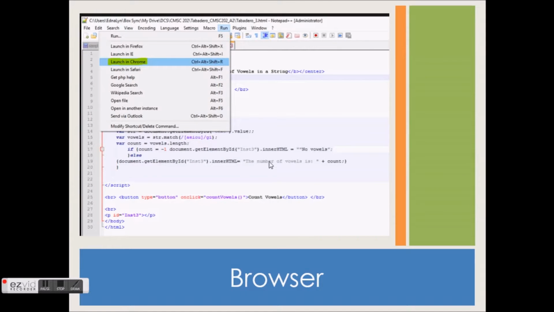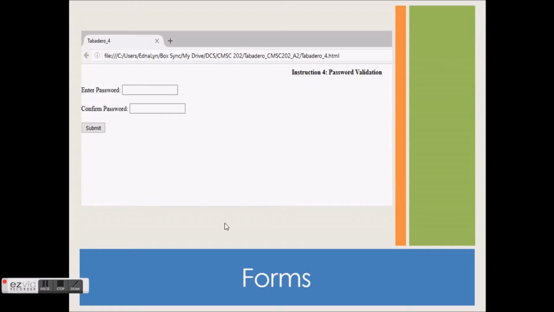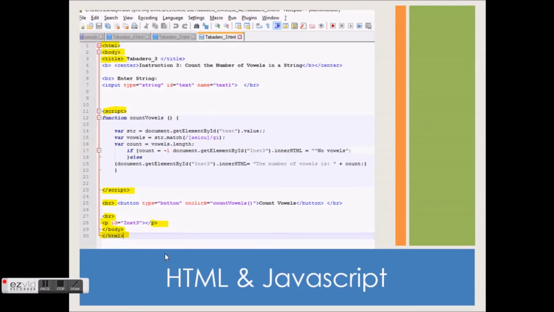So looking at the assignments, what we use to test our code is a browser. In this case, I use Chrome. What appears in the browser is a form, and it looks like this. What made the form possible is the HTML. And somehow, JavaScript makes changes to the HTML form.